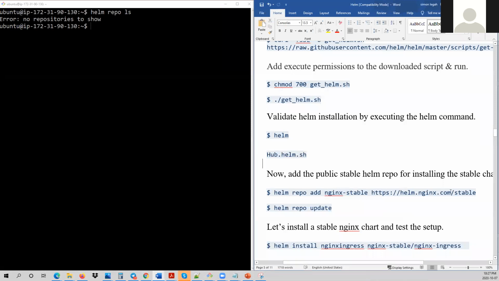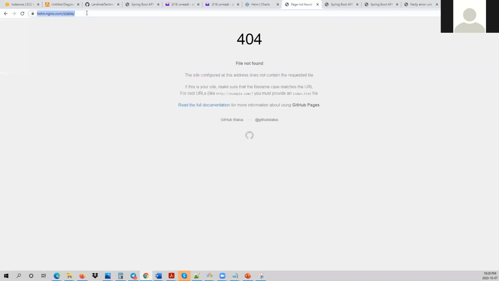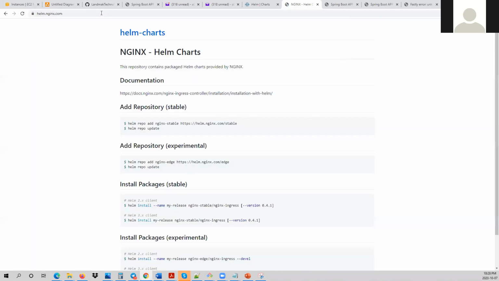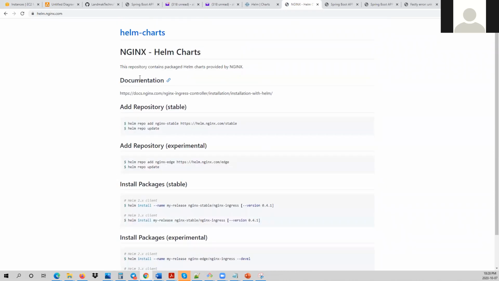Now we are going to add this Nginx ingress controller repository. Let me just take us to this repository and see where it's found as well. So this is the Nginx ingress controller. All the commands that you need to install it, if you just go online for the Helm chart, you are going to get them there. So please take note.